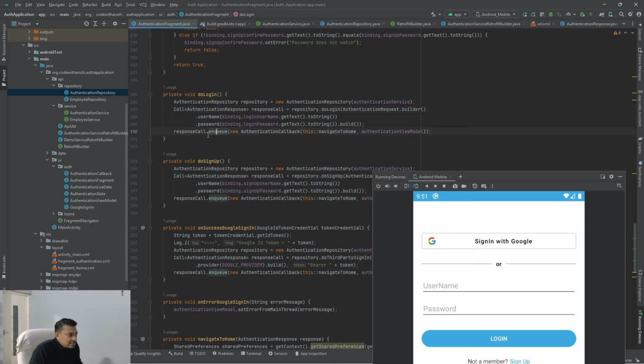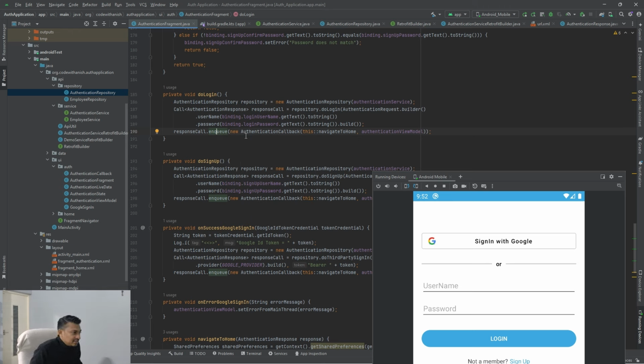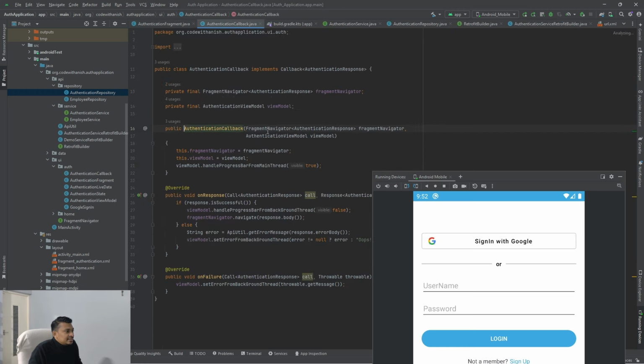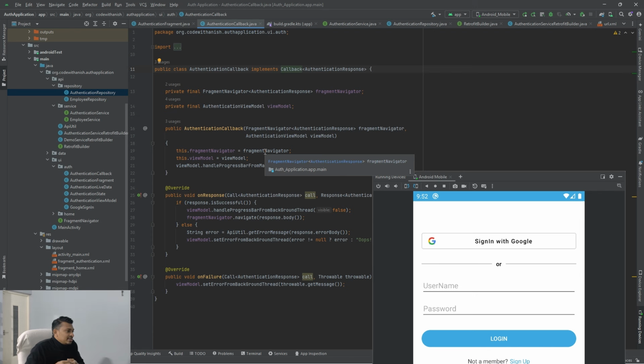So when you call this, it will execute in a background thread. And what we need is to define a callback interface. So I created a class called authentication callback, which in turn implements the callback. This callback is the Retrofit library interface, whose implementation does the actions in the background thread, like calling the API and getting the response, how it is formed.